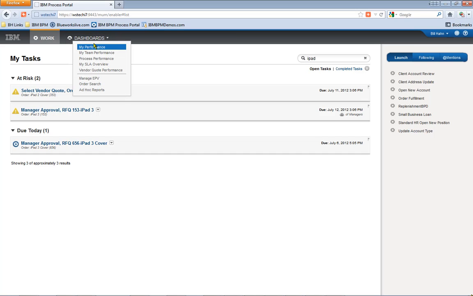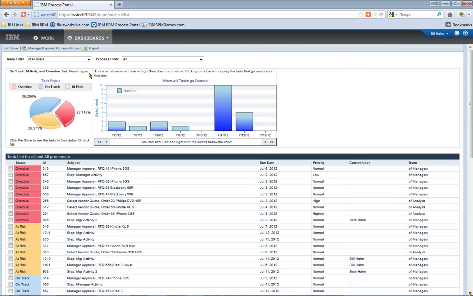There are also dashboards in the process portal that make it easy for us to get enhanced visibility on exactly what's going on. So I could take a look at, for instance, my team's performance and see the percentage of work that's on track in blue, that's at risk of going overdue in yellow or orange, and what's already overdue in red.